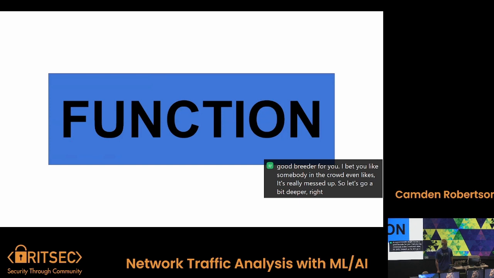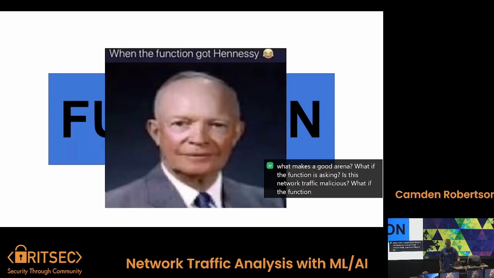So let's go a bit deeper, all right? Like I said earlier, the problem comes down to the function. If the function's not clear, the computer's going to have a hard time figuring out what to do with its inputs. Think about it, right? What if the function is asking, what makes a good burrito? What if the function is asking, is this network traffic malicious? What if the function got Hennessy?